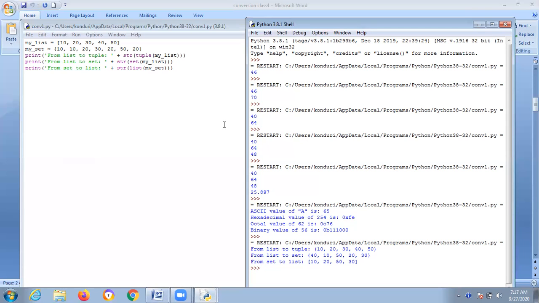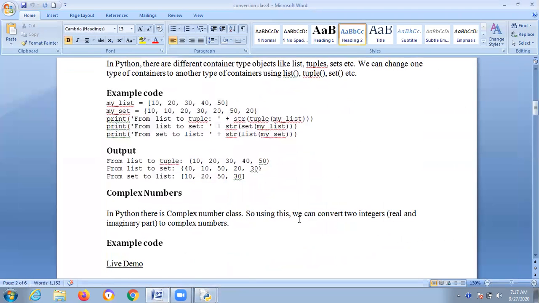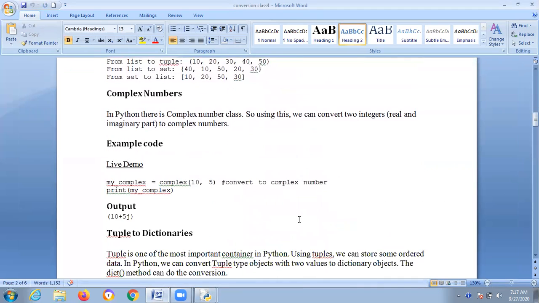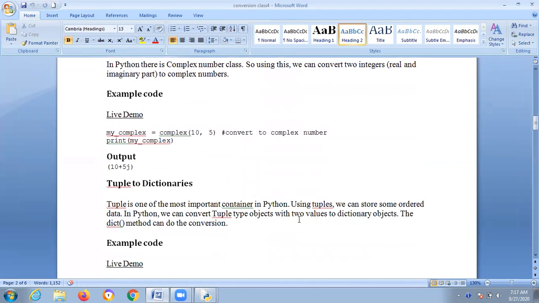Tuple, list, set, and next, complex numbers. In the previous one also you had complex numbers. See, I already told in the previous lecture, complex numbers consist of a real part and an imaginary part. Suppose you give 8, 7. That means you get 8 plus 7j. It will convert to complex numbers.